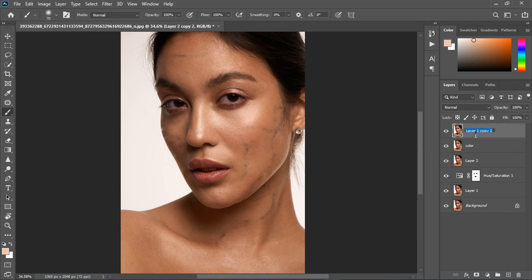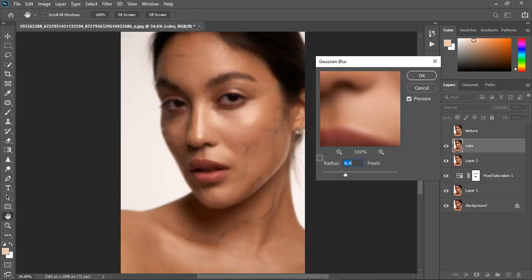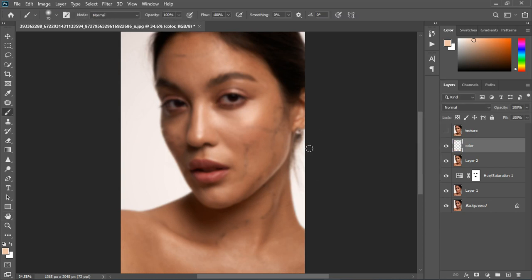And color and texture. For this, I'm going to turn off the texture layer, select the color layer, go to Filter, Blur, Gaussian Blur, and we're going to blur it. Let's blur with like 70, yeah, 78 seems fine, it's okay. And we're going to duplicate it, Control J.